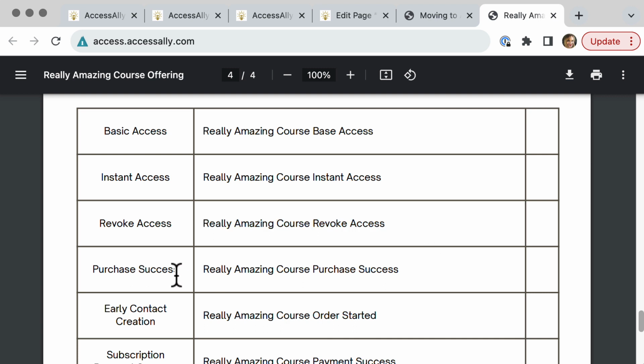The next tag is the Purchase Success tag. This tag was made so that you would know when somebody purchased something on an AccessAlly order form. So the Purchase Success tag is the first tag that was used in an automation for a CRM system where somebody makes a purchase on an AccessAlly order form, they get this tag, and then they get the content in your CRM. So you'll look for your Purchase Success tag in the same way.